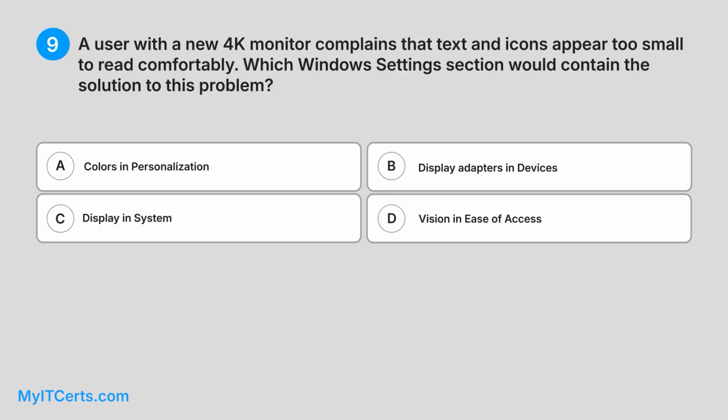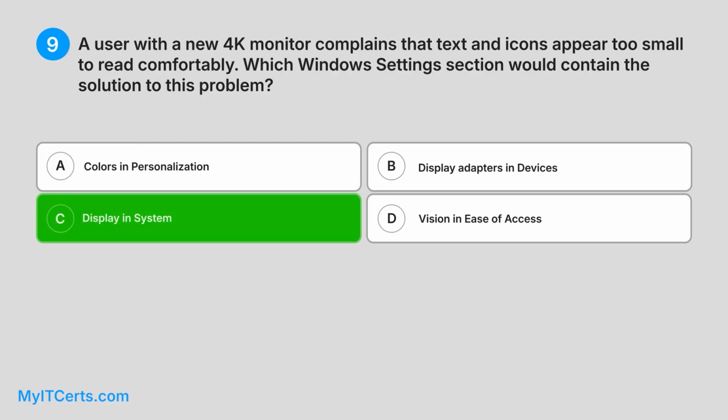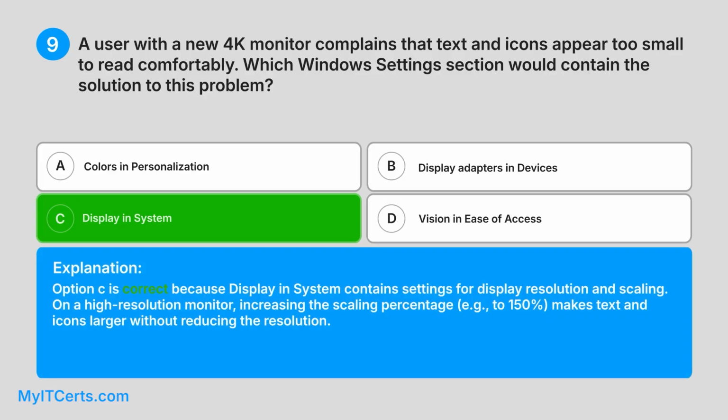Correct answer. C. Display and system. Explanation. Option C is correct because display and system contains settings for display resolution and scaling. On a high-resolution monitor, increasing the scaling percentage, for example to 150%, makes text and icons larger without reducing the resolution.